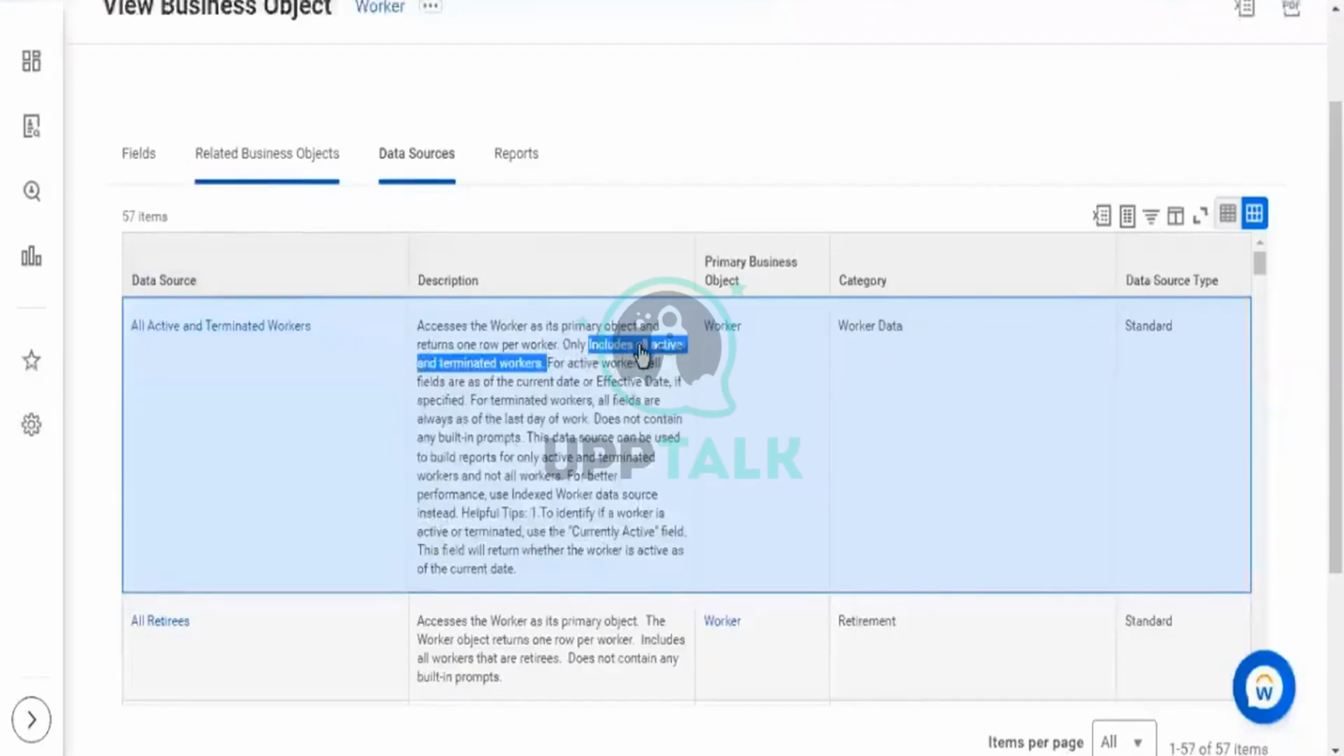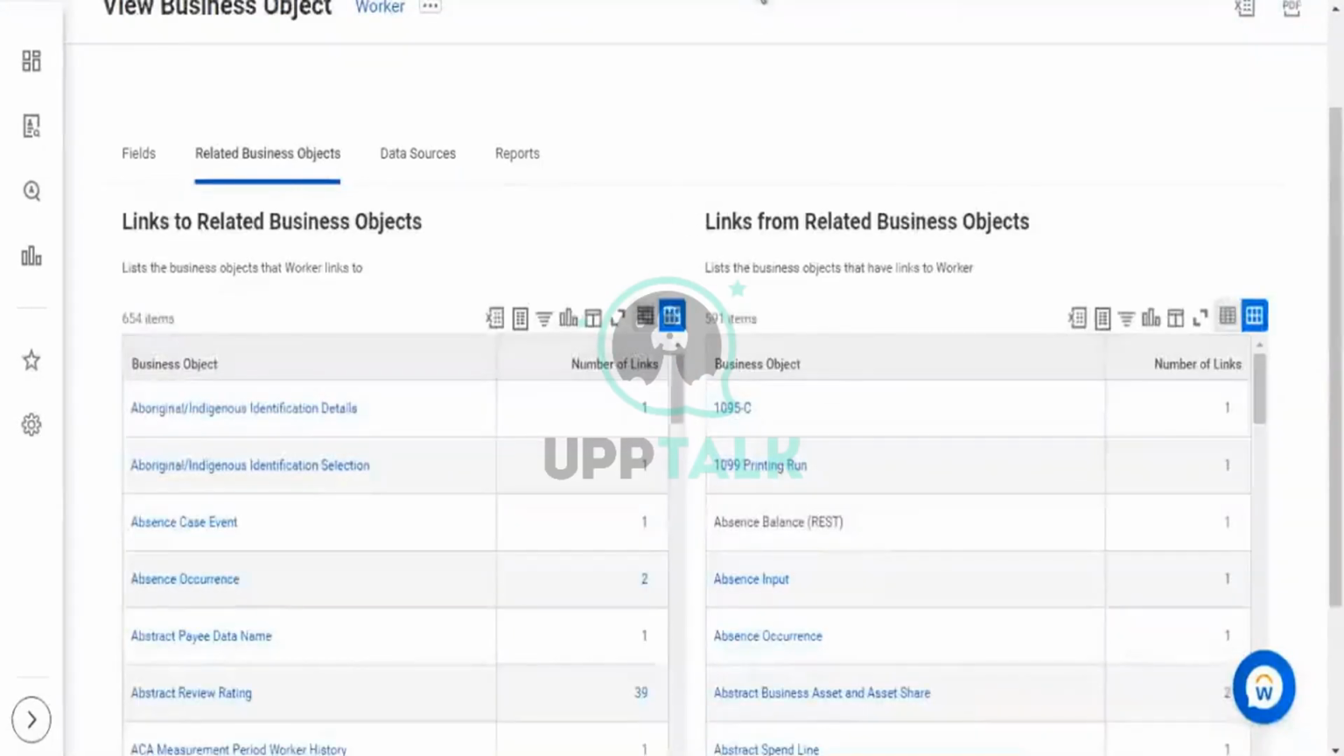If I go to related business objects, all employees are workers. What is a worker? Worker is employees as well as contractors and contingent workers. All employees are workers, but not vice versa.